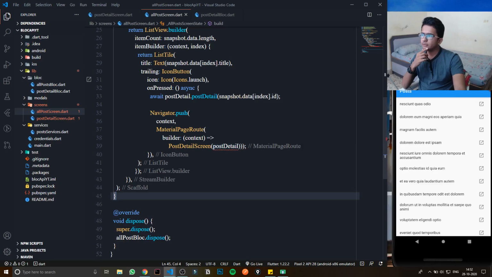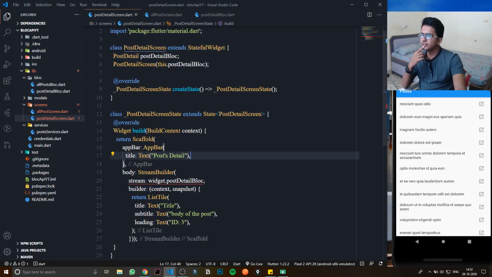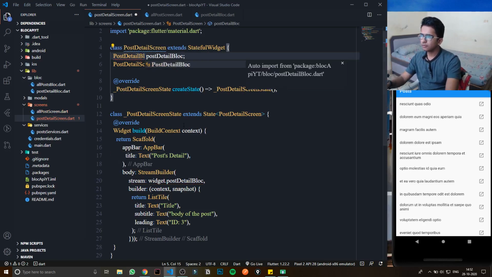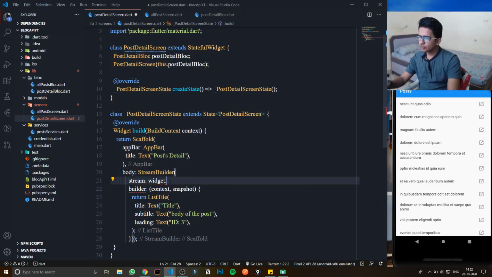Okay, post detail block. Okay, sorry. Post detail block. Great. Yep, now I think it will work. So widget.